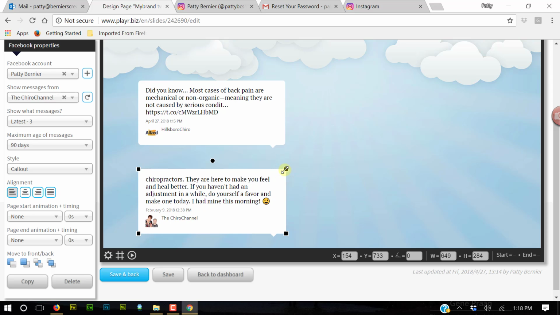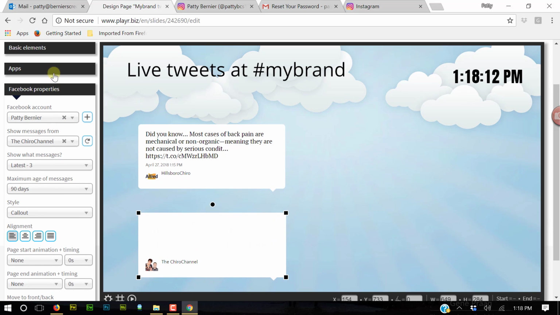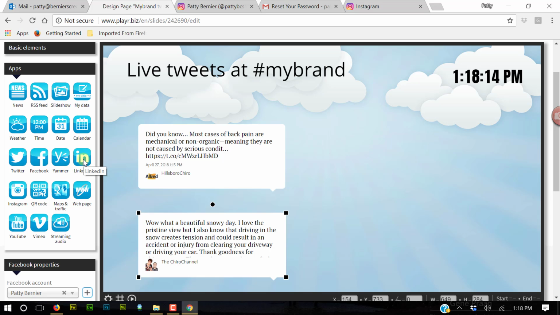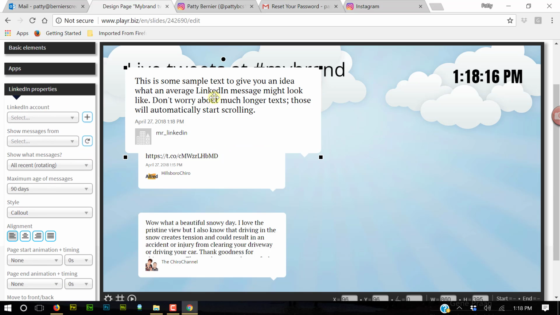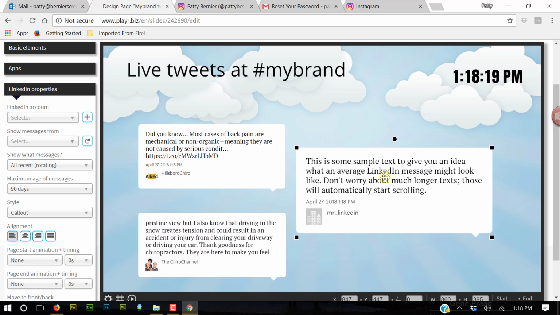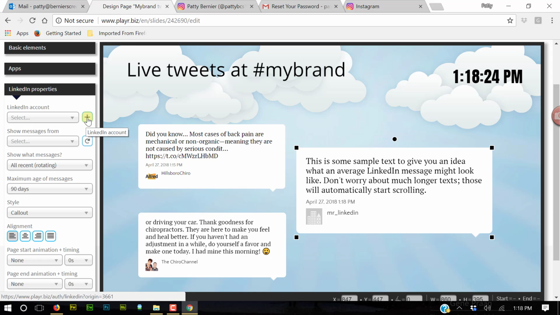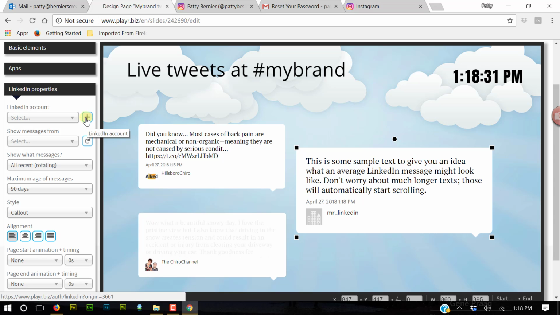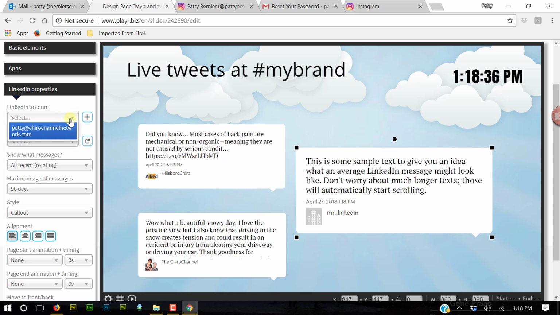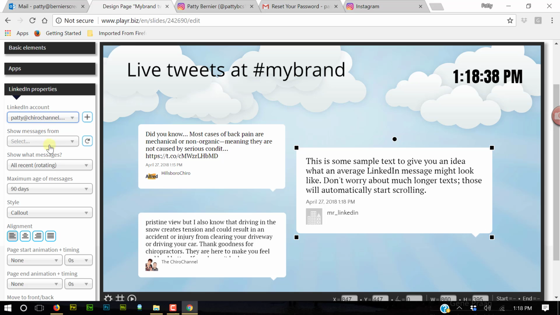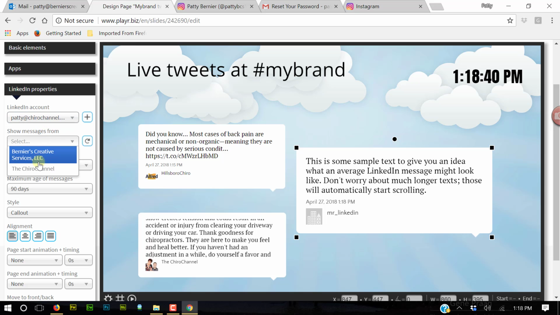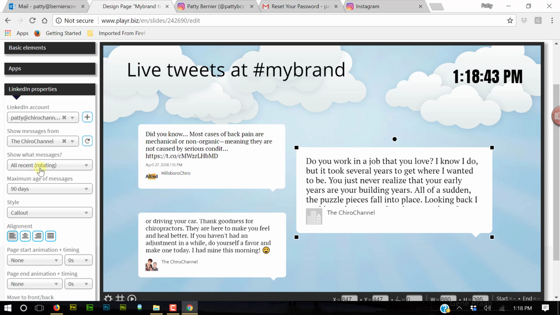The next one we're going to use is going to be our LinkedIn. So I'm going to click on LinkedIn. And once again, we're going to look over to the left, and you can either be logged into your LinkedIn page, or you'll have to open up the plus button to get the authorization to use your LinkedIn page. I've already done that, so I'm going to click on Patty at the ChiroChannel Network, and I'm going to show messages for the ChiroChannel.